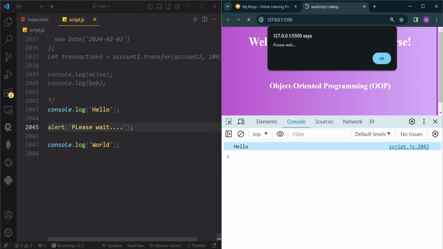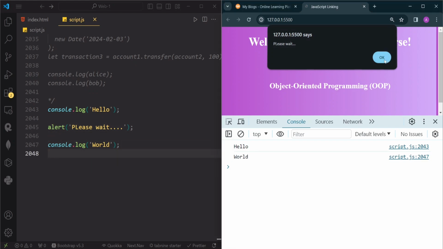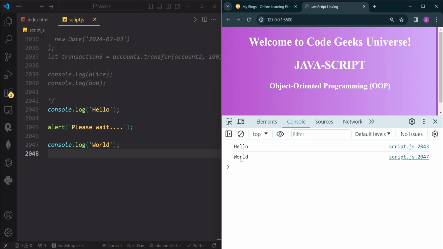and if we hit save, you can see in our console we have hello, which means this line of code is executed and then this line is executed. And as you can see in our console, we don't have this world string, and it is because this alert function is blocking the execution of this third statement. Now if I hit this OK button, you can see now we have world in our console.